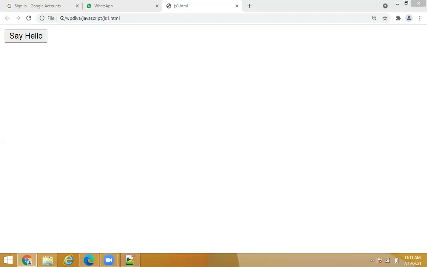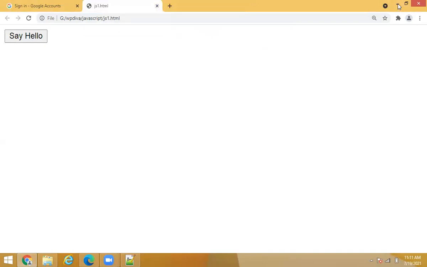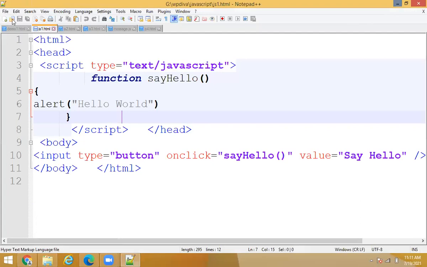One button is displayed. When I click on this button, what is going to happen? One alert box is going to display saying hello. In this way, we are writing the JS code using the first method.